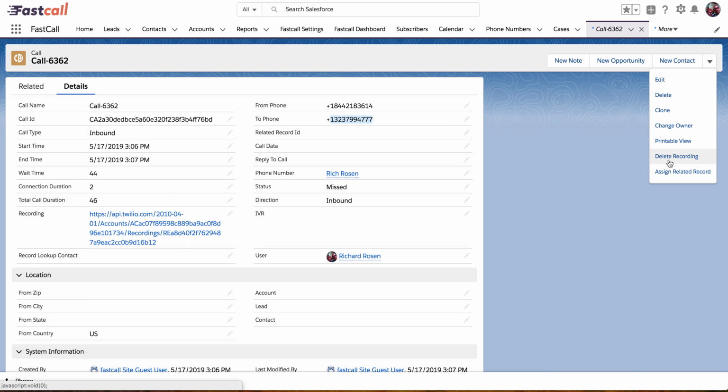One is to delete the recording. You can use this custom button to delete the recording in Twilio and it's deleted. If you delete the object, the call recording is not deleted, and that recording exists. You can remove this custom button from the profile if you don't want users to have access to the custom button. You can remove it.